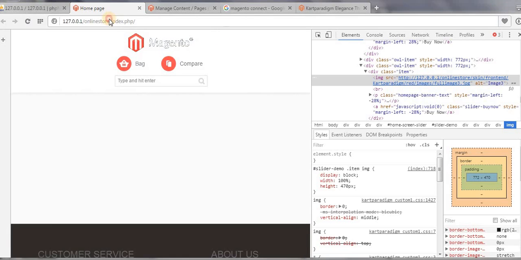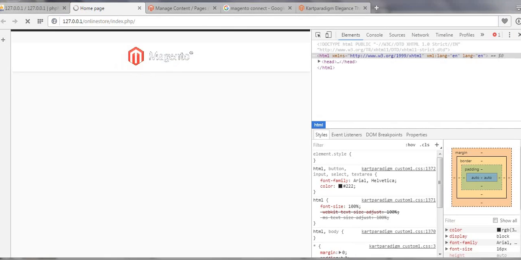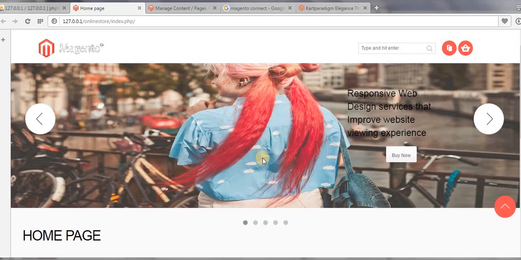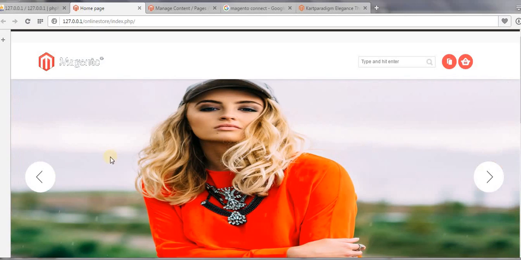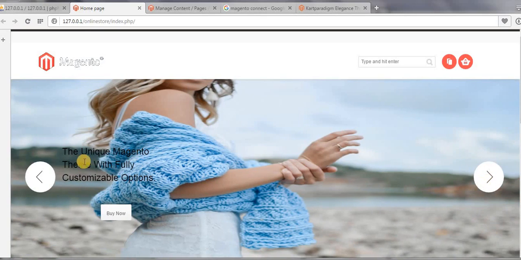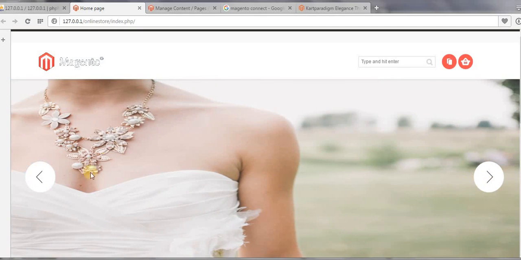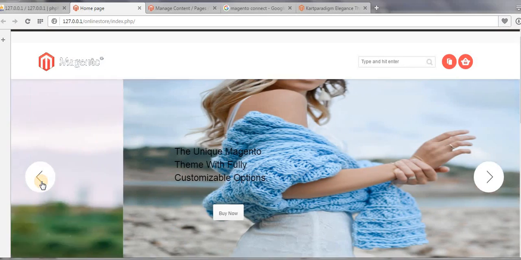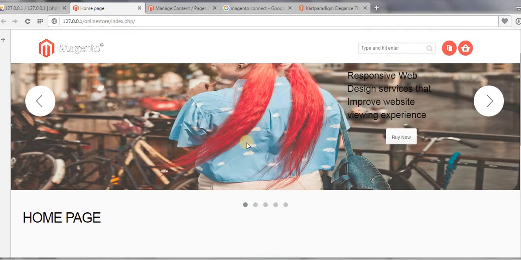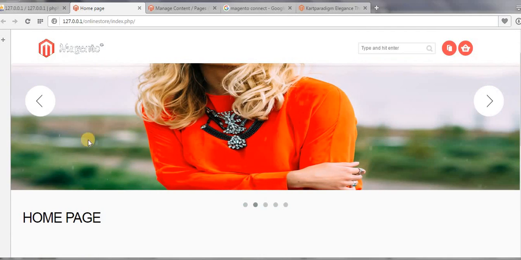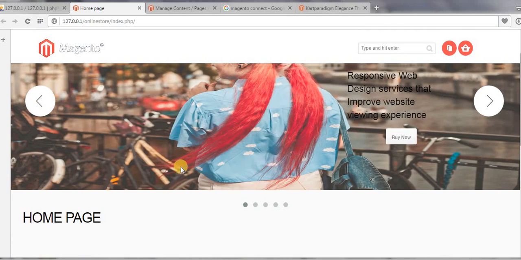And come here and refresh this page. And now you can see your slider banner images are replaced with your new images. Okay. But now here you can see the image is also showing. Okay, this is how you can change your slider banner images, default slider banner images.